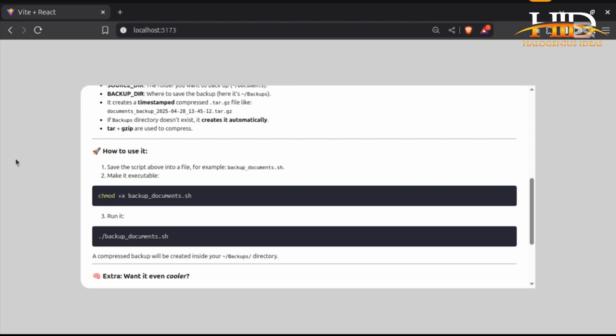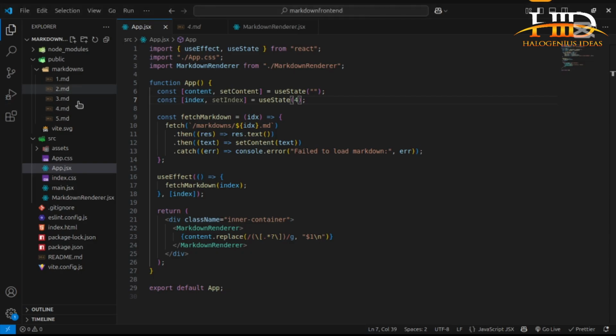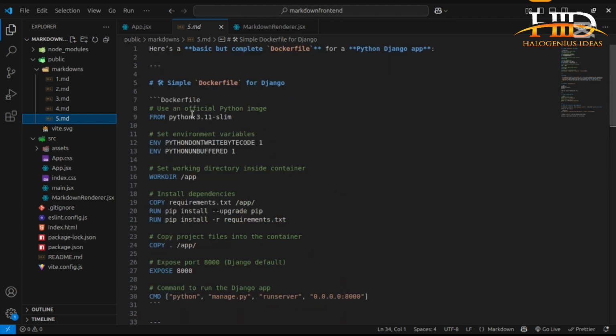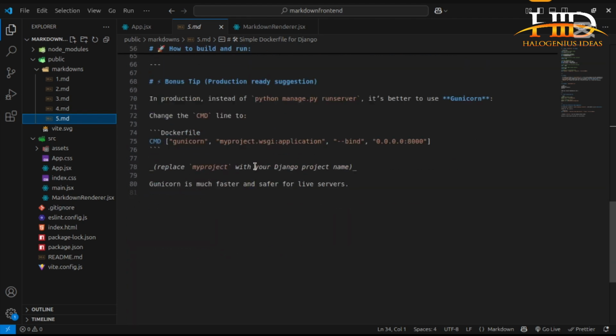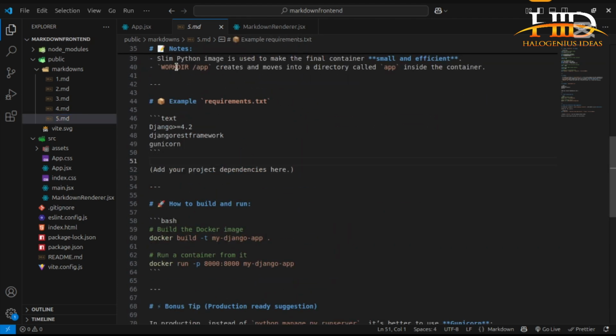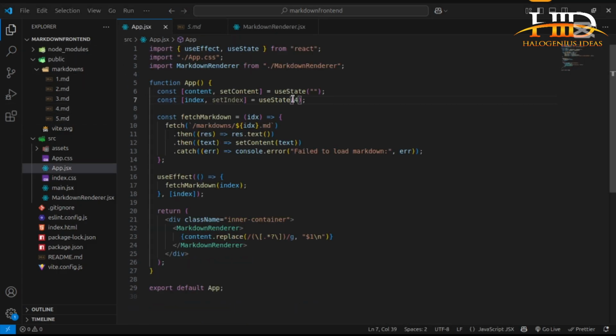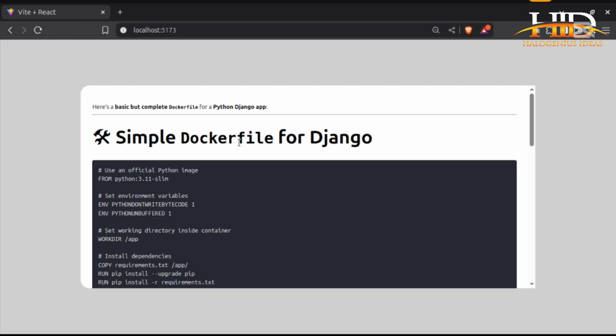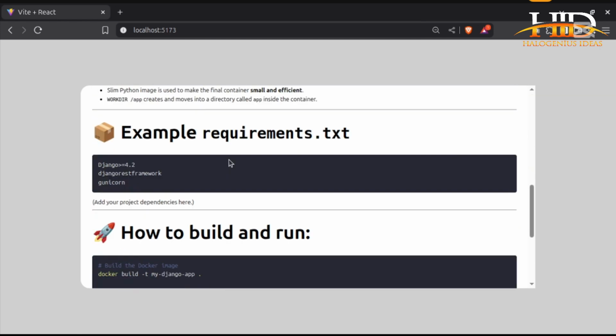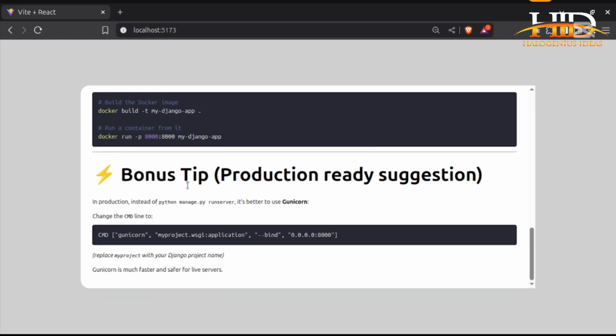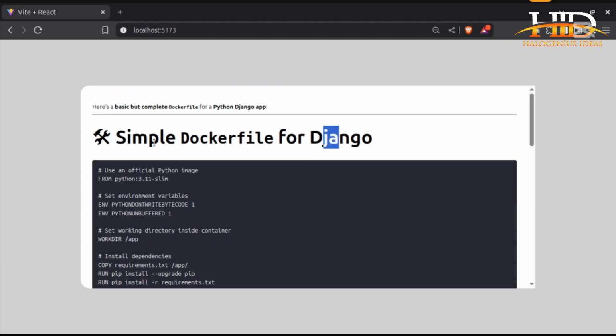So let's check the last one. If you come to the fifth one, you can see here is a basic but complete Dockerfile for a Python Django app. Let's quickly check it out. I've not changed it yet, so in app.js, set this one to 5 and save it. After saving it, you come back here, you can see a simple Dockerfile for Django. So this is basically everything, how it is going to be displayed.